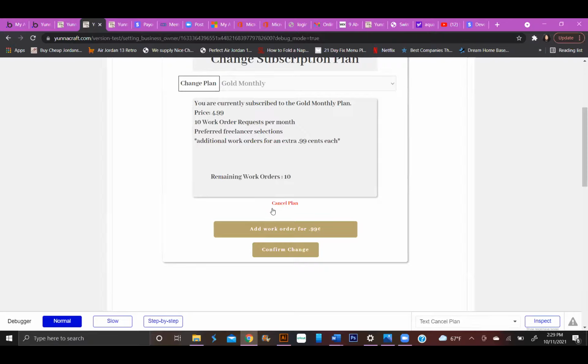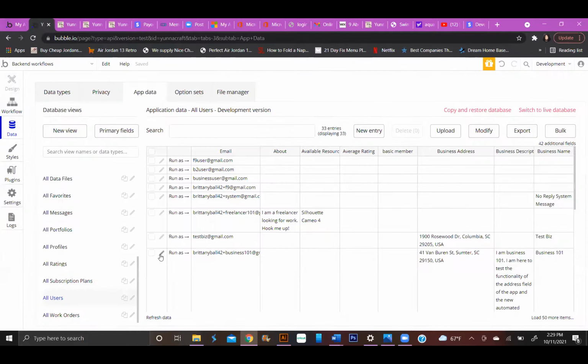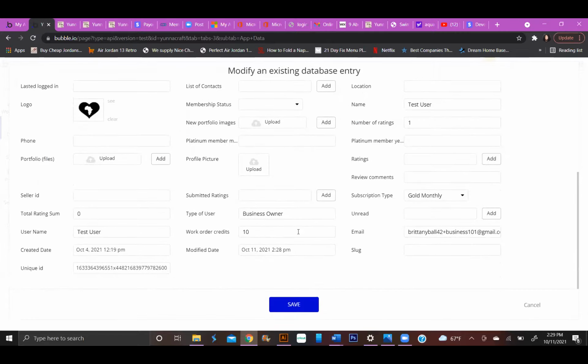Yeah, gotcha. So if you go back into the database to that user, what we want to see is if it changed it back to 5. It changed it to 10, but that's right, because gold monthly is a 10 credit. Oh, got it. Okay, perfect. All right, awesome. So we have that webhook working.